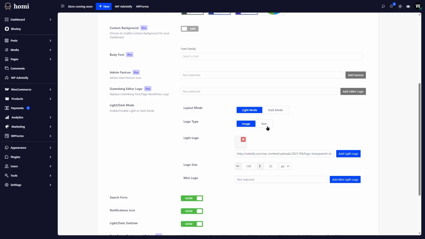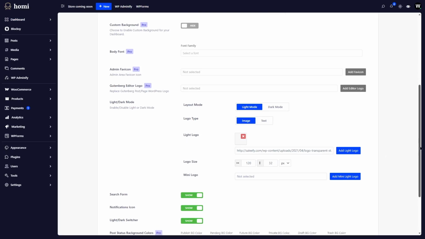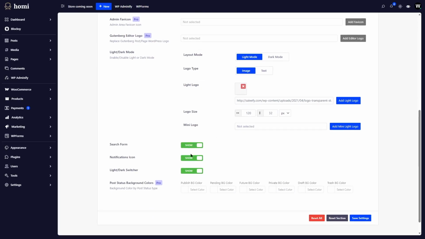The logo type, you can choose either image or text, which is over here. We went through this in the setup wizard. You can also choose a light logo, logo size, mini logo, etc. And then you can also decide what items you want to keep on this top bar over here.